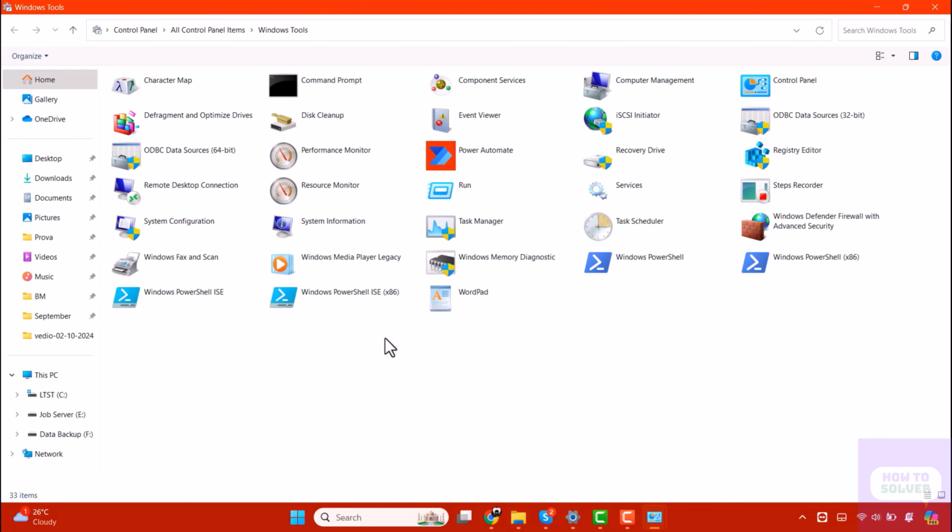So this is the page. This should give you all the administrator tools on your PC. So this is how you can access Windows 11 administrative tools in File Explorer and more.